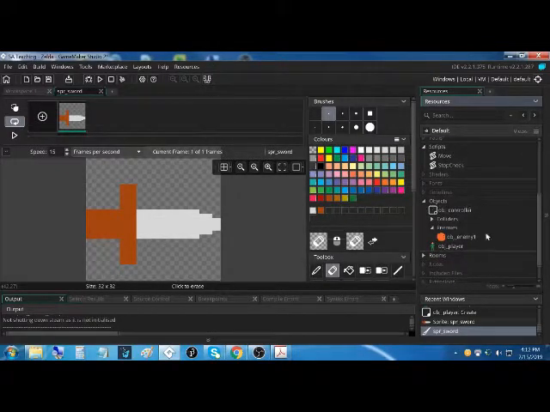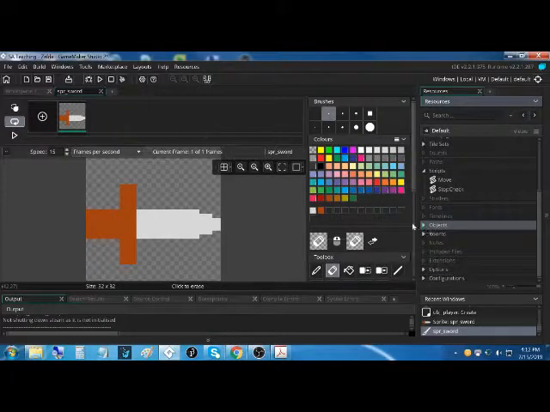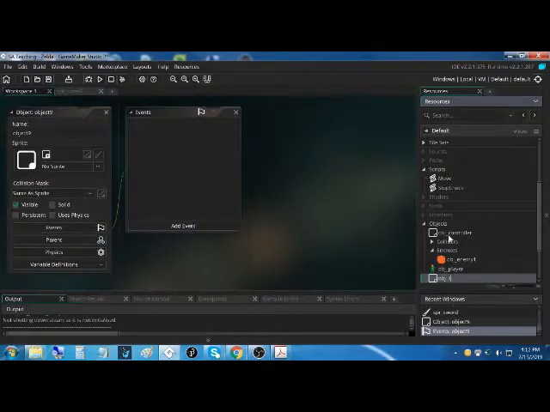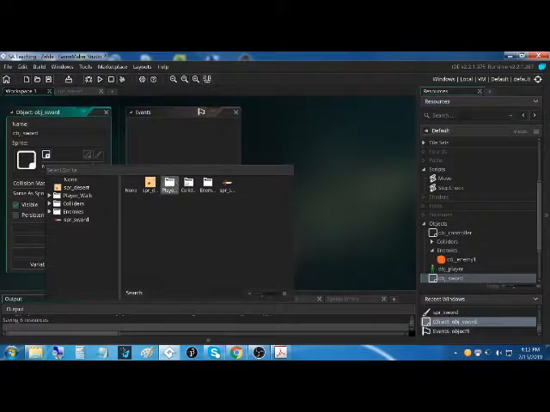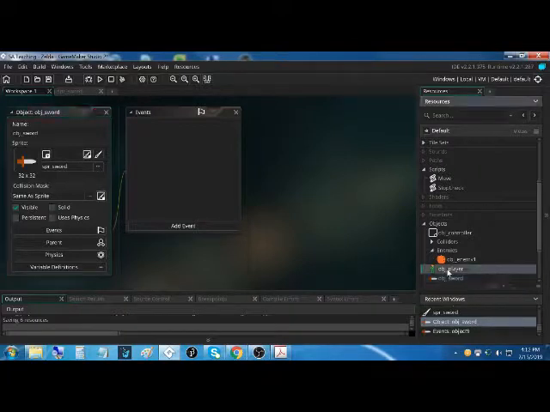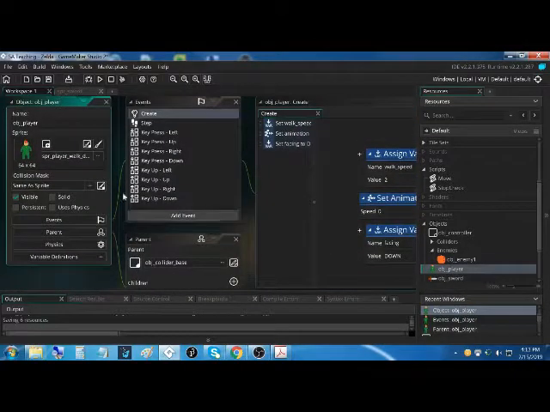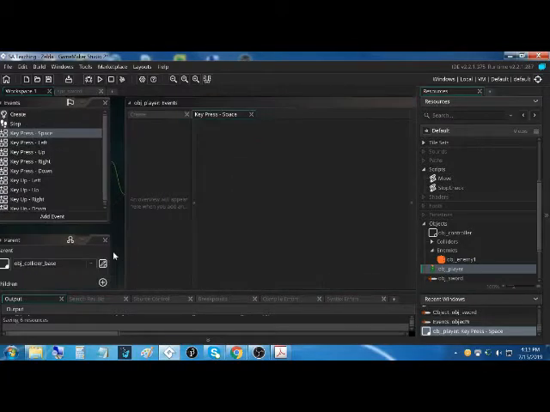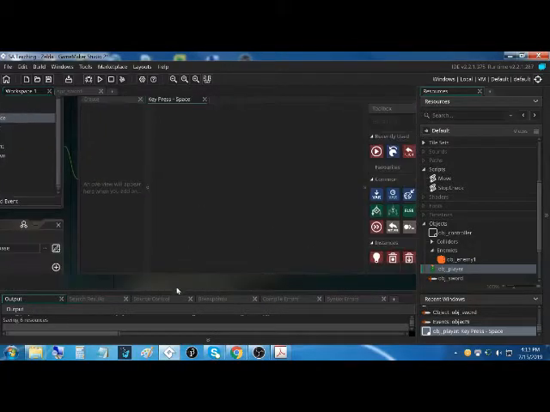Now we'll need to create an object to give the sword to. So right click, create object, and obj sword. And we're going to assign it the sprite, SPR sword. Okay, so now we have an object with a sprite attached. And now we need to be able to create this sword in the game. So I'm going to be using the space bar for my attack. That means we're going to need a key press space event. So add event, key pressed, and space. This is the event that will create the sword.